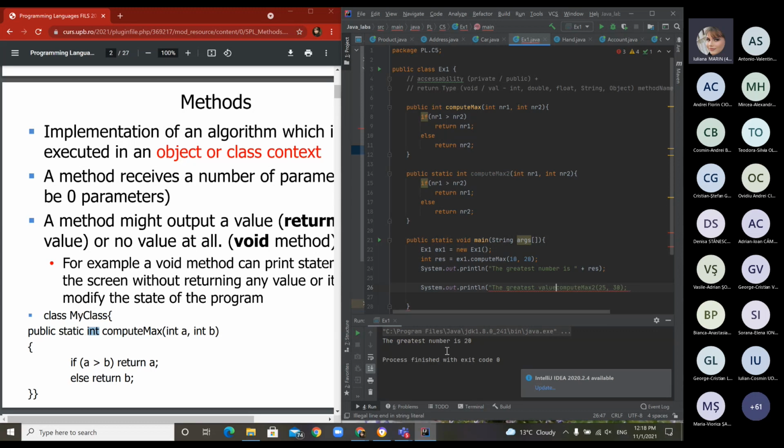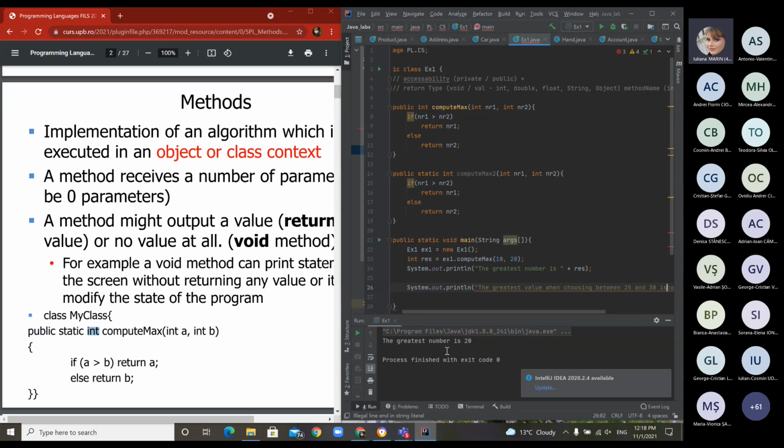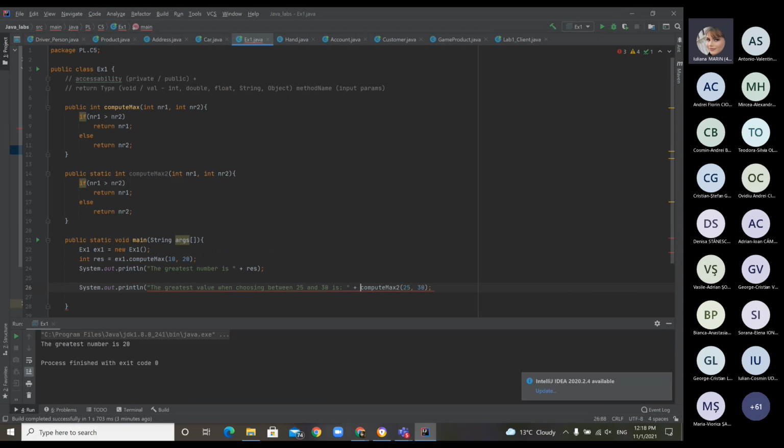The greatest value, when choosing between 25 and 30 is, let's see, okay, so it would be this one, and I need to close it to be inside my System.out.println.